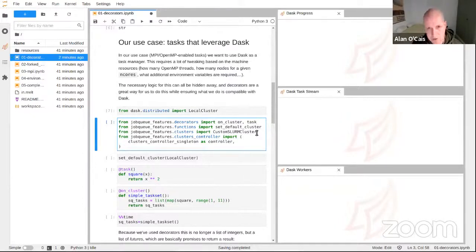So we make a custom version of that. We call it a custom Slurm cluster because we tweak it in various ways because of the workloads that we expect, based on the MPI and the OpenMP. And then we have something else as well, which is a cluster controller. This allows us to shut down all our clusters very easily.